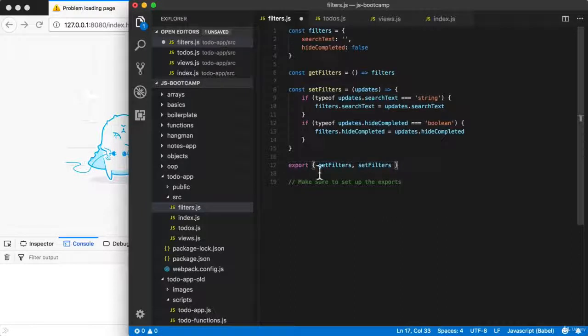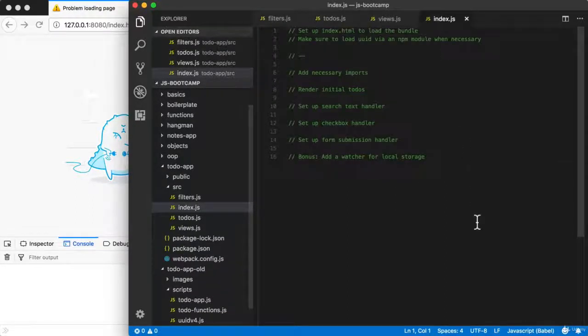Now at this point, I like to actually test that this code is working before writing even more code and getting further into the project. I'm going to do that by importing both of these in index.js and actually testing them out. I'm going to leave the comments up top for now, since the code that we're about to write won't live around for the entire application. I'm going to import those two things, getFilters and setFilters.